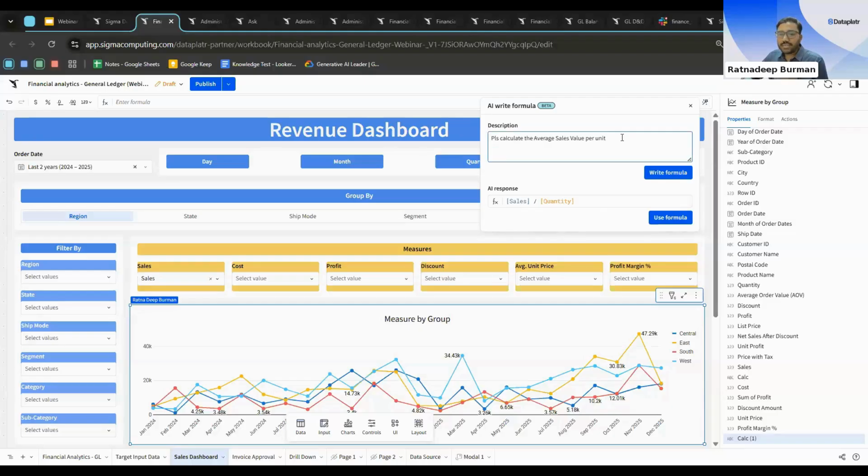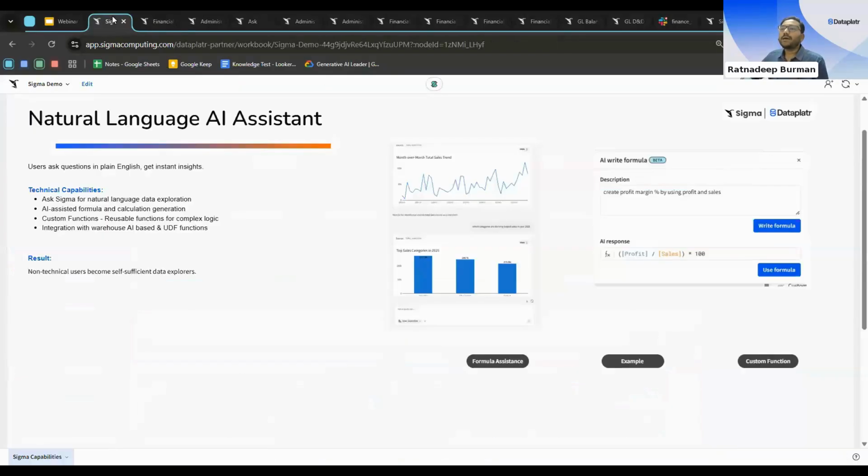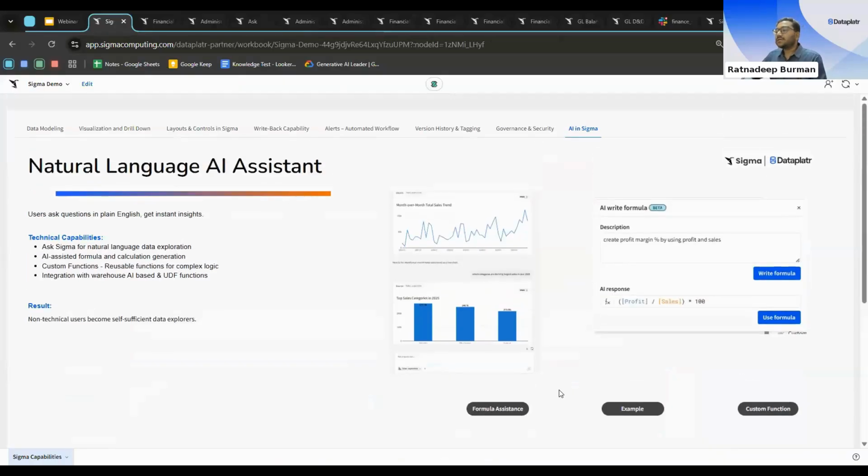If we want to change the formula, we can ask more prompts to change it. And I can use this formula and publish these changes so that they will be available for all the users in the data model. Now going back, let's see the custom functions.